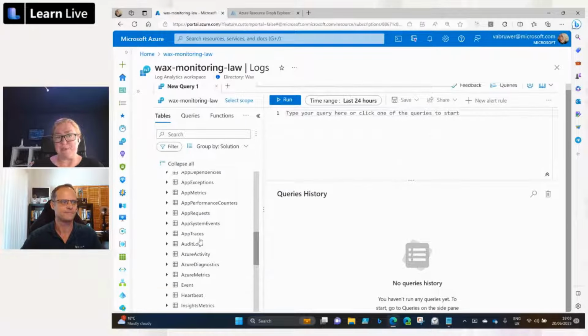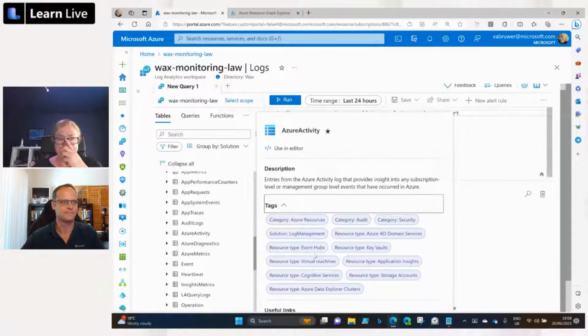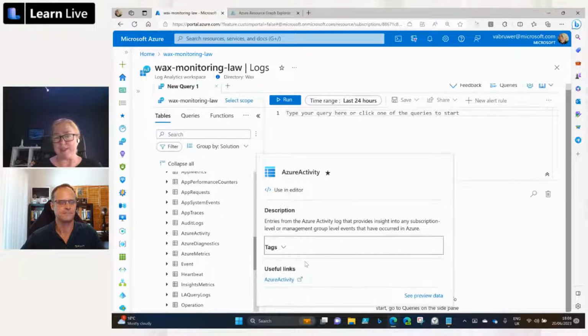There are a few other things that we get from that flyout. So first of all, we can say use an editor, and it'll just load it up into the editor that I'll speak about shortly. We get a bit of a description here about what this table is about. With some tables, you may have some tags, and there we can see all the tags relating to this table. And then we've got some useful links down at the bottom.